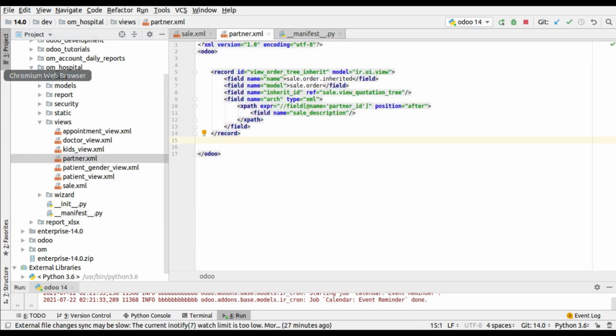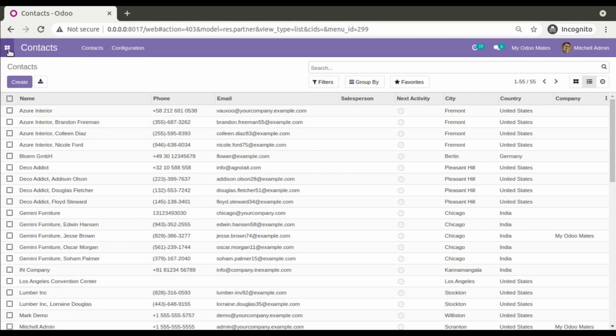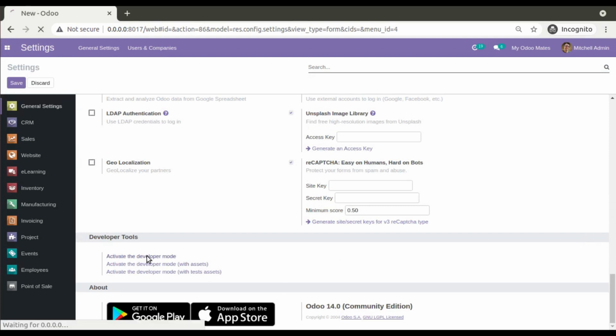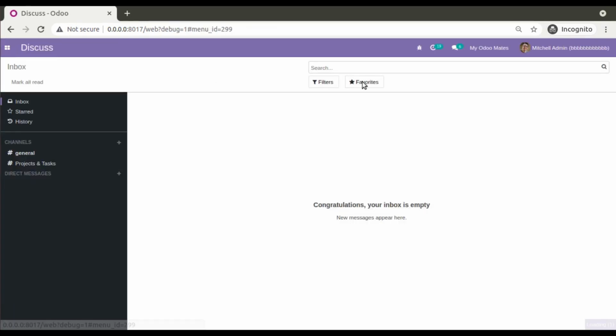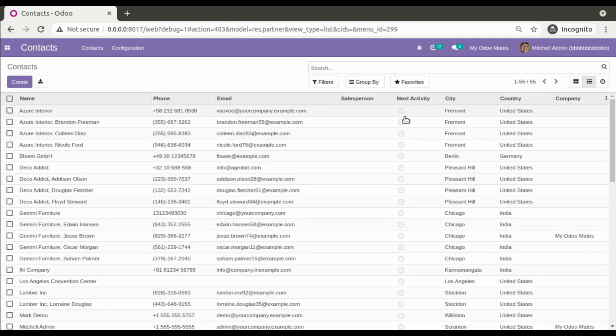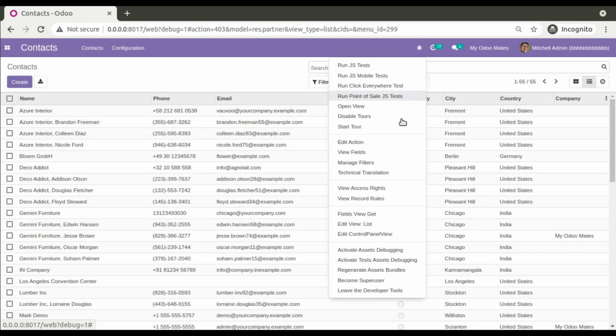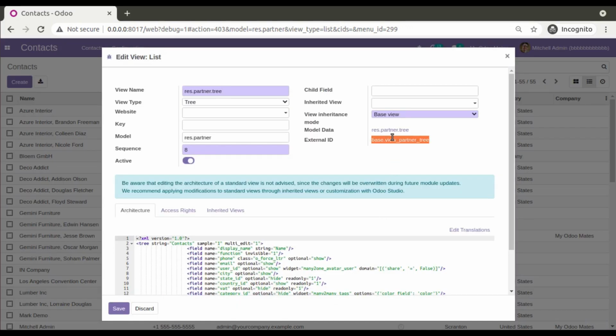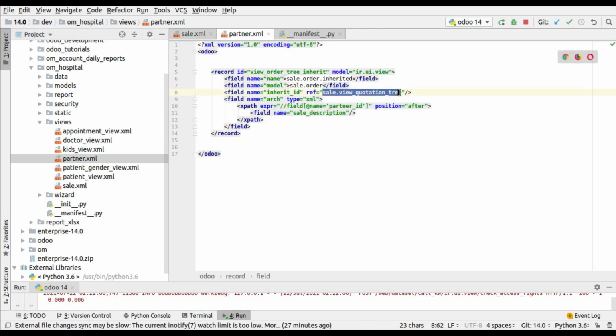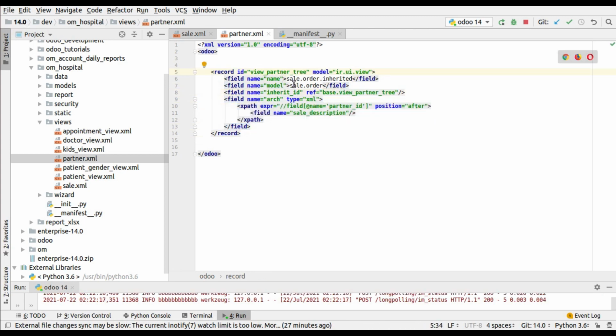Now if I go to the UI, let me activate the debug mode. From here I'll activate the developer mode, and if I come back to contacts, you have to inherit this list view of contacts. I'll click on the debugger button, and if you click on edit view list, you get its external ID, that is base.view_partner_tree. You have to inherit this view, so I'll give the name view_partner_tree, and the model is res.partner. So the model name is set.